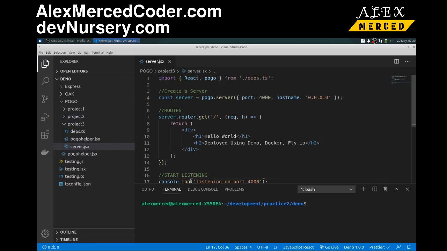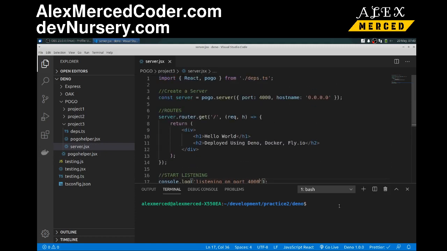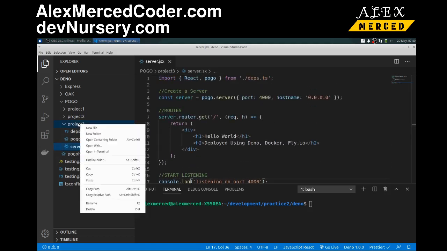And there you go. That's it. We have a basic hello world app. Again, it just basically created our server, created a route, started listening. That's it. Now I'm going to open up this folder in my terminal.